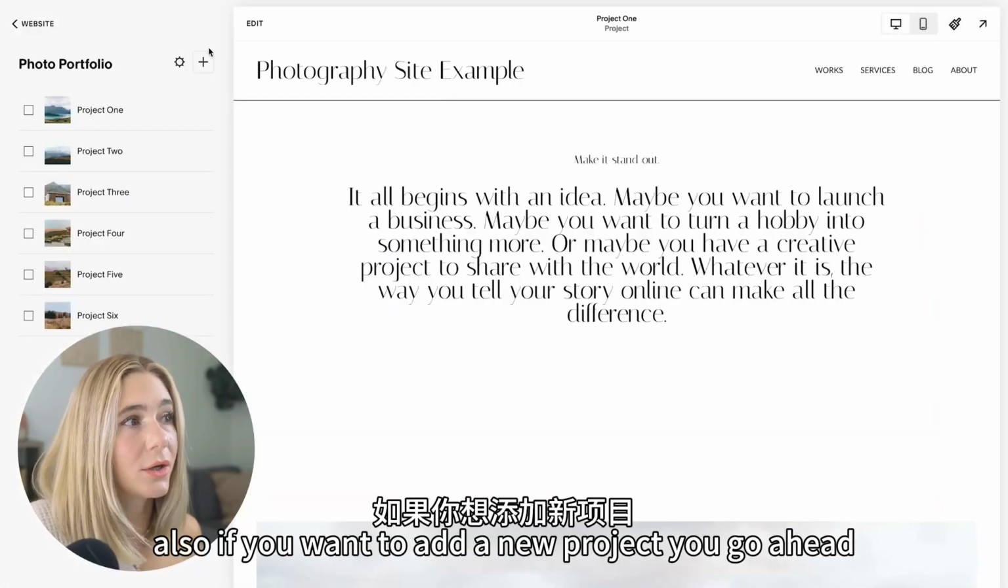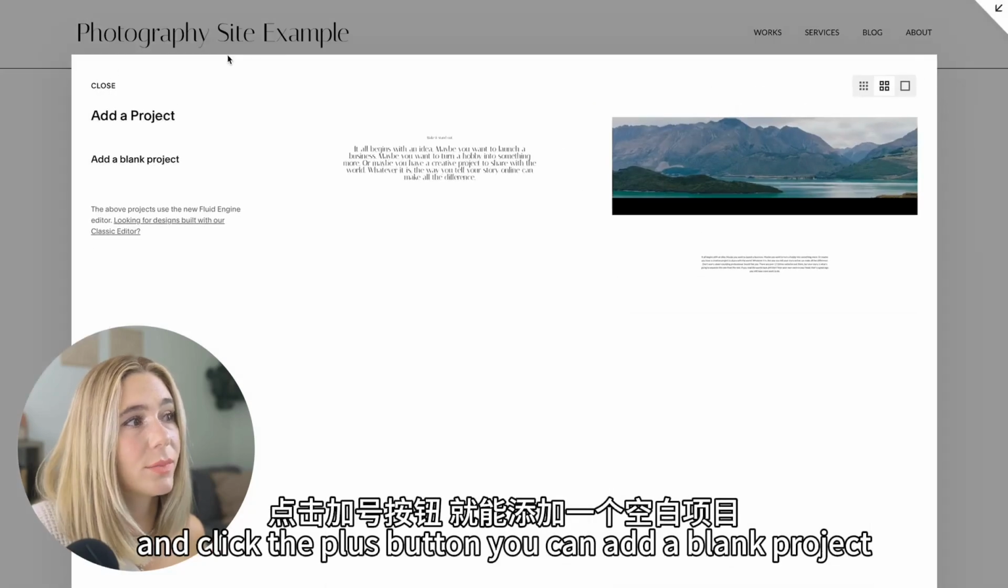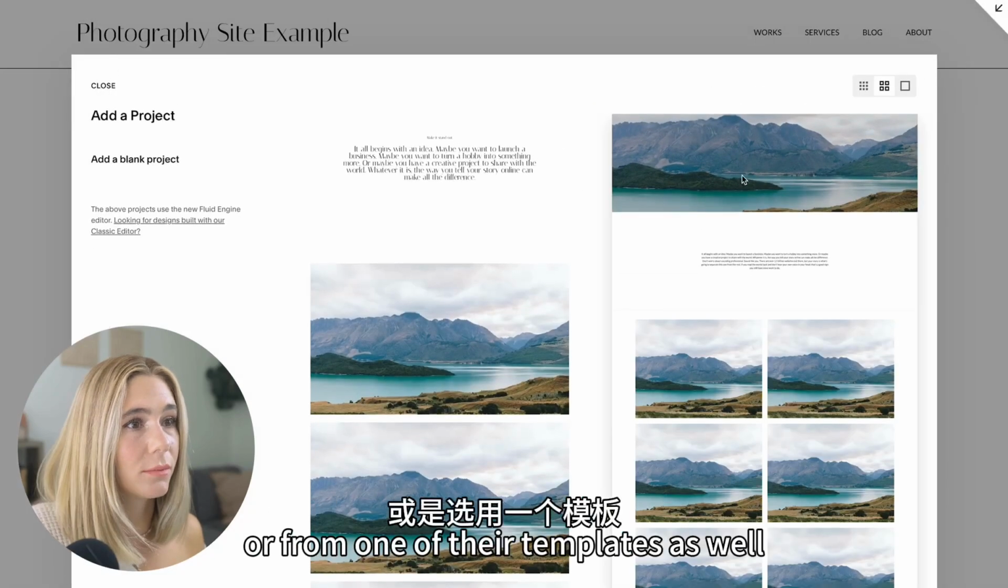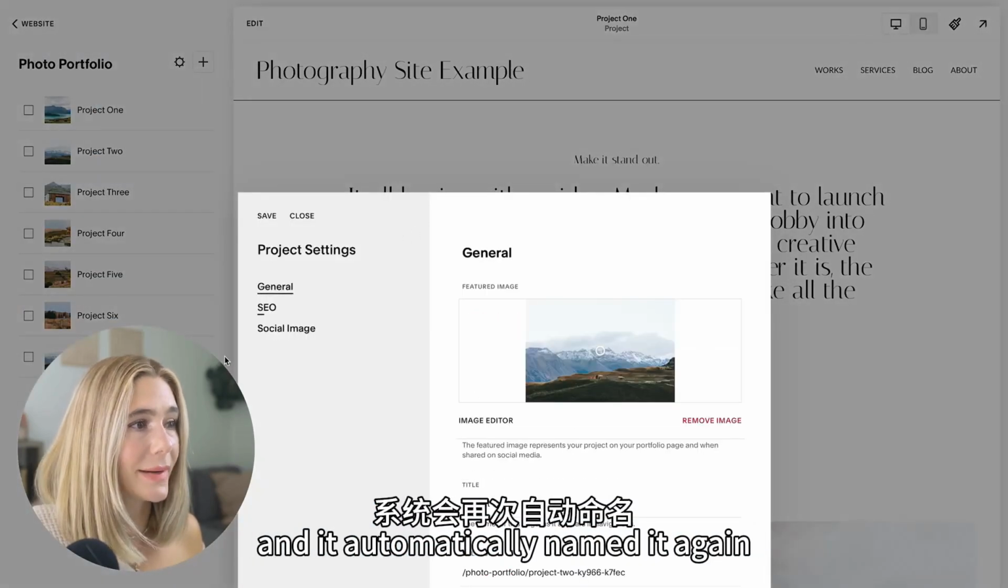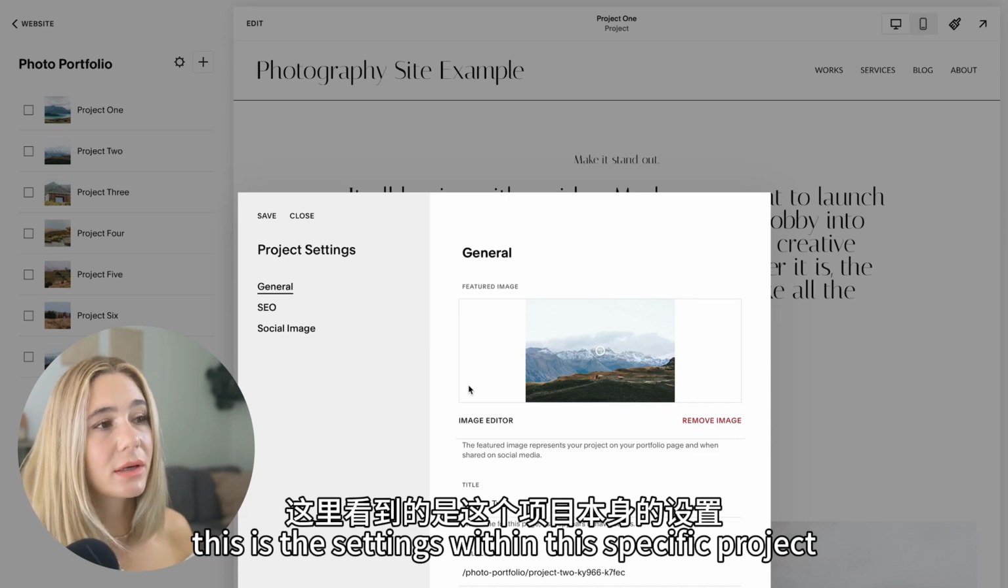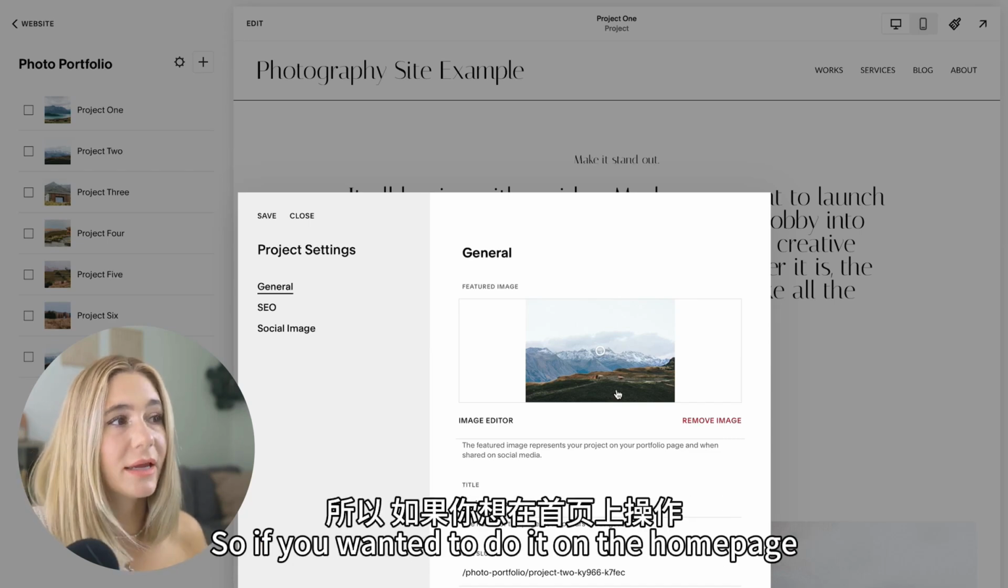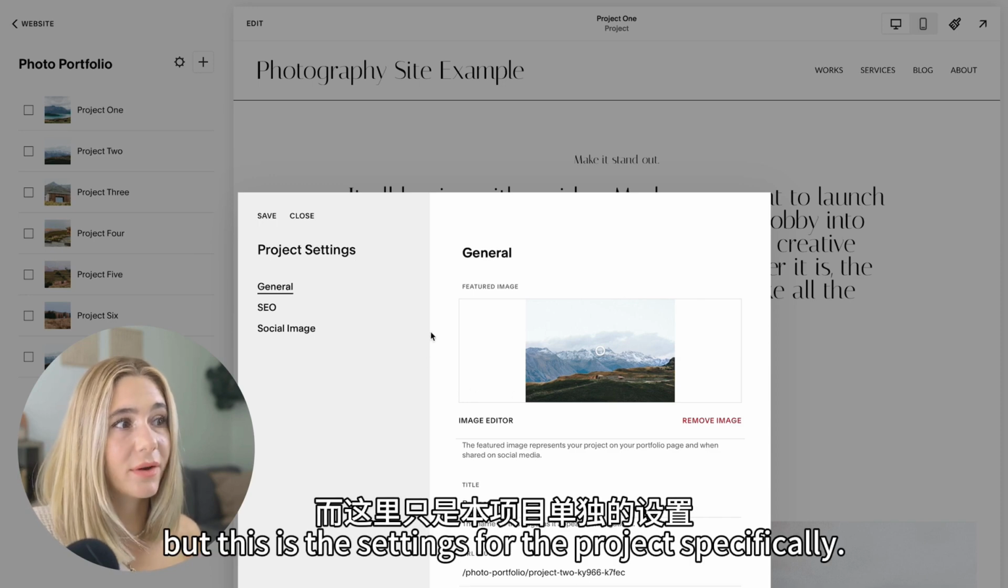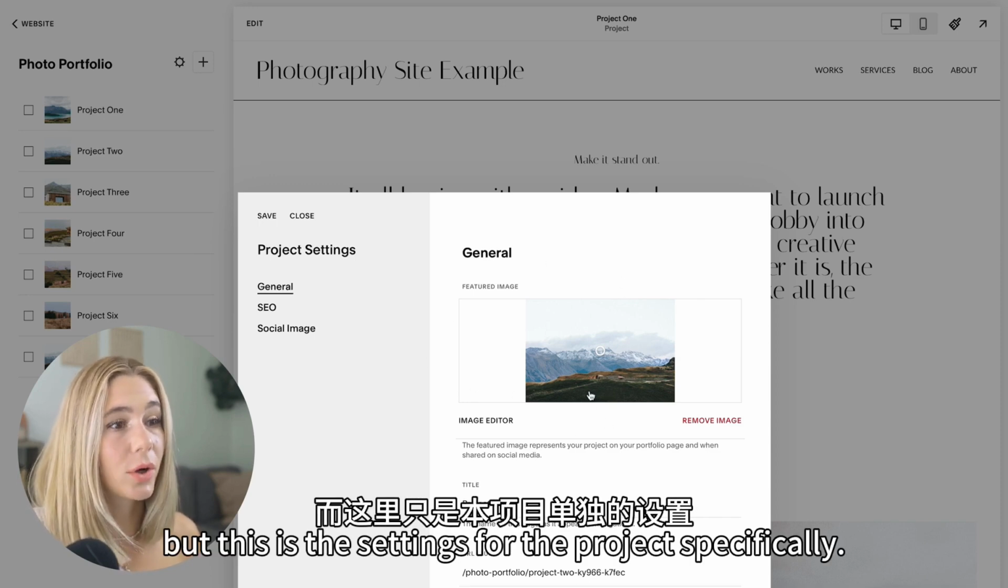Also, if you want to add a new project, you click the plus button. You can add a blank project or from one of their templates as well, and it automatically named it. Again, this is the settings within this specific project. So if you wanted to do it on the home page, we would go into the settings over there, but this is the settings for the project specifically.